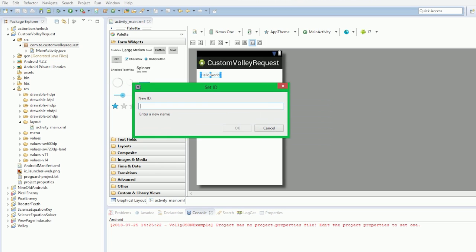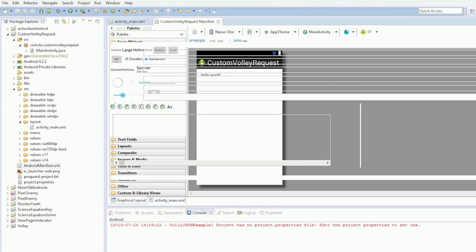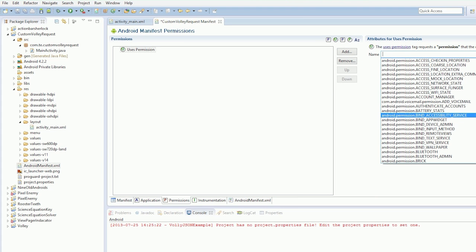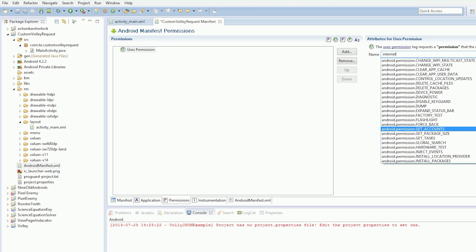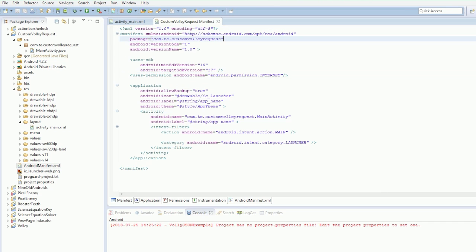We're going to set an ID quickly on this here. Okay, ID set. So let's start by also adding our permission to the Android manifest. So permissions, add uses permission. Then over on the right you select internet. There we go. Save that, and if we go into the actual manifest we'll see our uses permission internet. Okay, good.